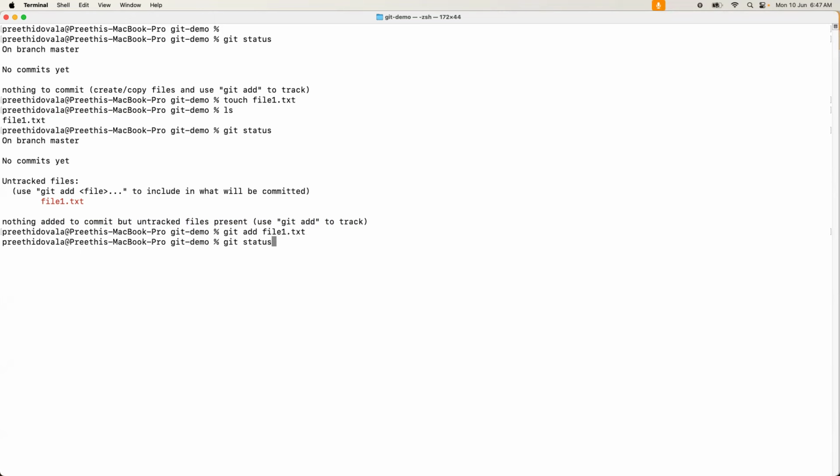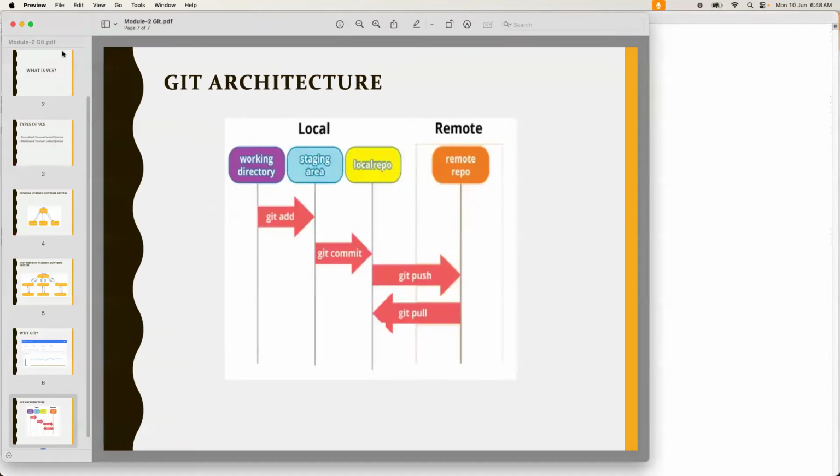Now again, I want to know where is it. Can you tell me where is it? What would be the status message showing us? Staging area. Changes to be committed. To be committed means where is it? Staging area. It is in the staging area. See, changes to be committed.